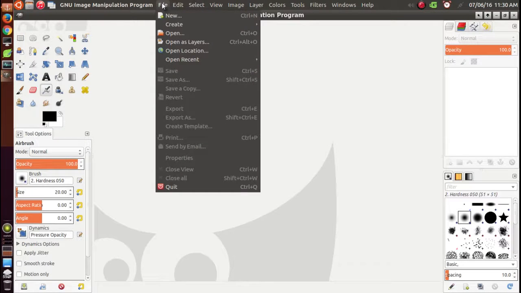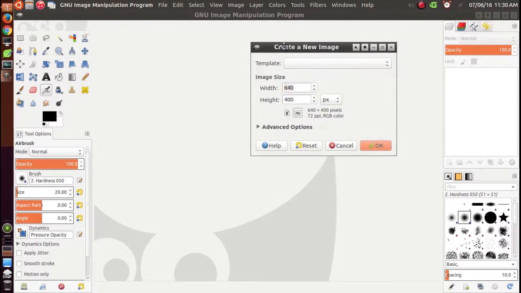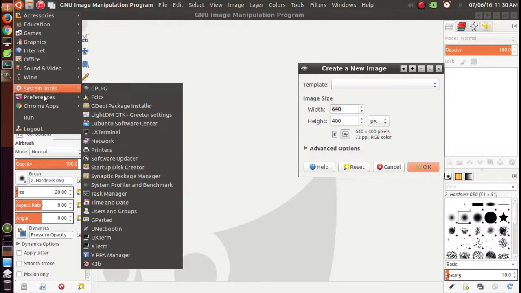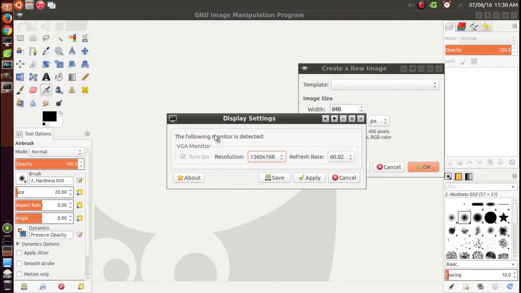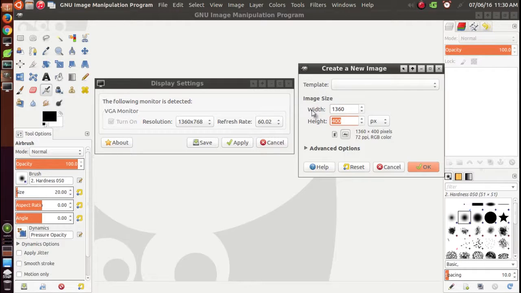Now I'm going to select New. And I want the image size, the width and the height, to be just like my monitor size. So for that information, I'm going to go to Monitor Settings. As you can see, 1360 by 768. But I'm not done here yet.